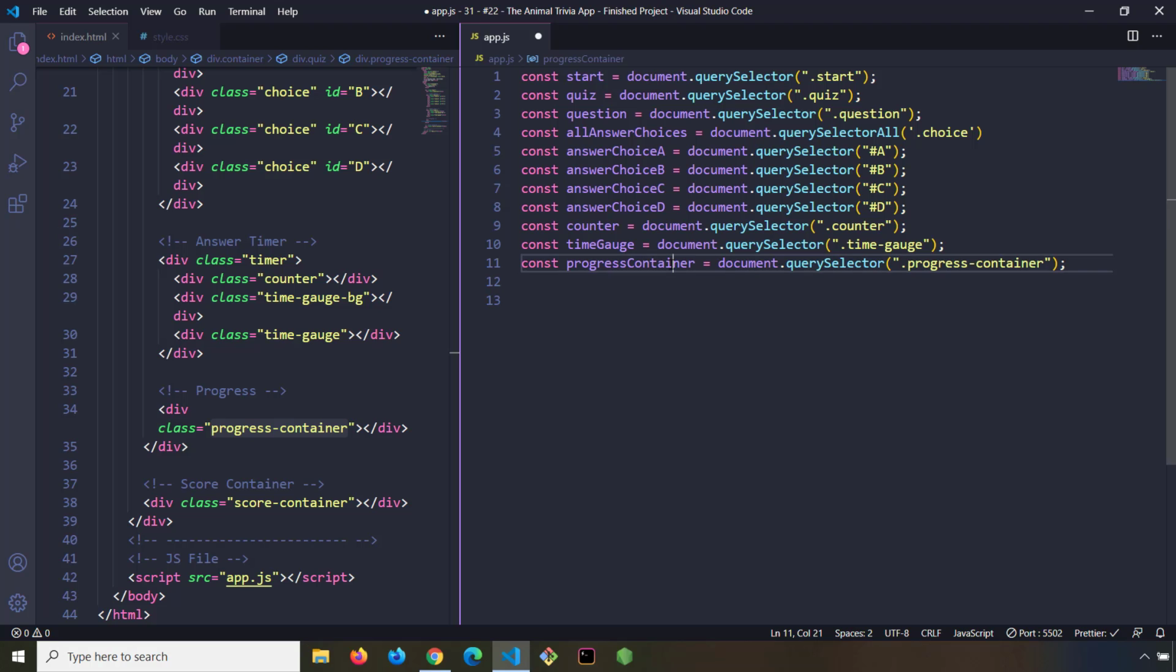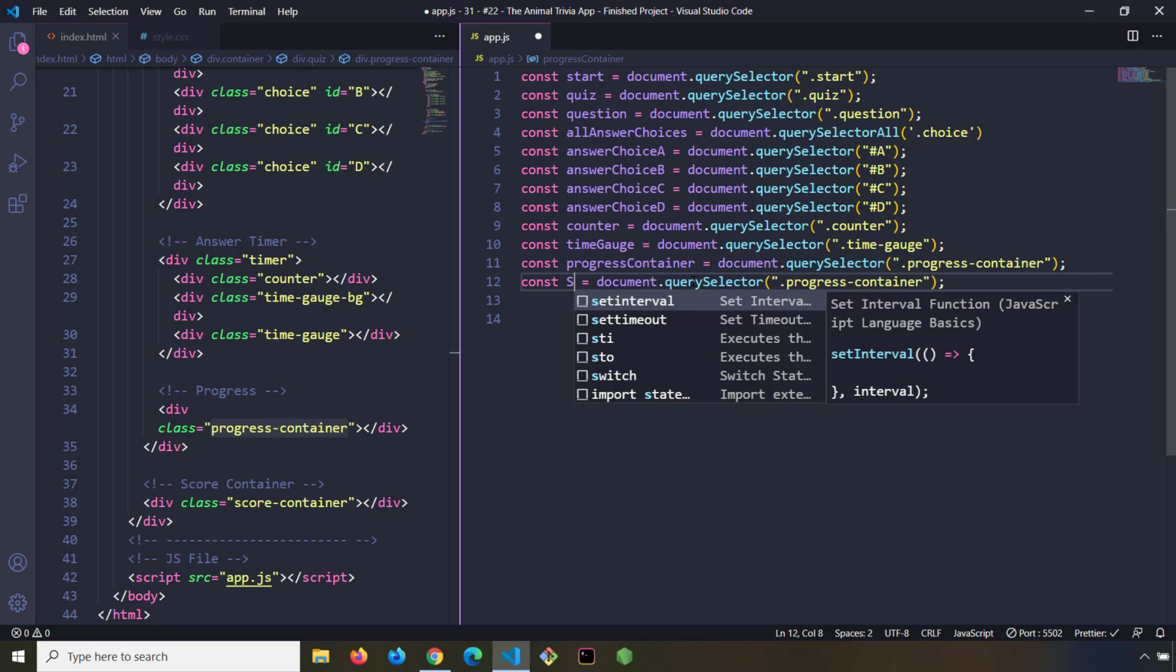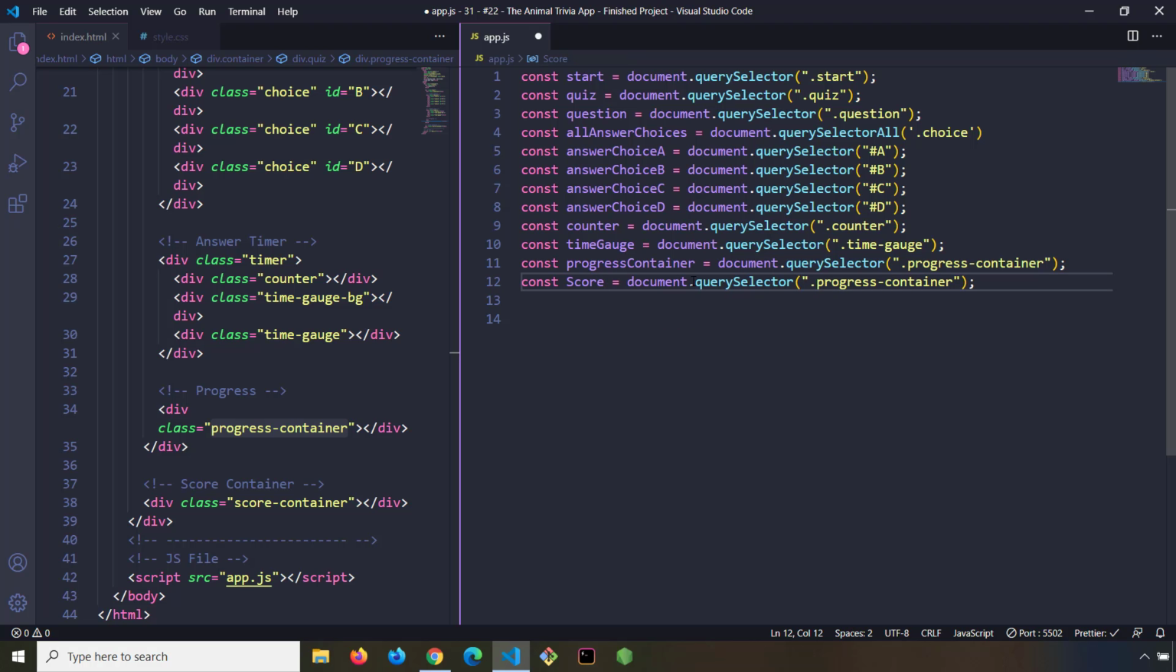And finally, we are going to have our score div, or score container, we could call it. It's a better name. Score container, and this container is the same. Let's just convert it to score. So we have selected everything that we needed here.